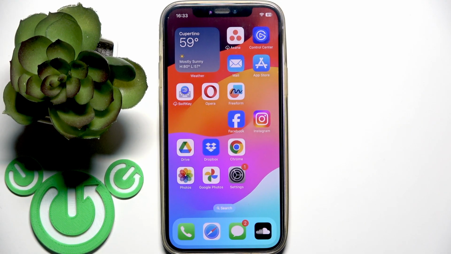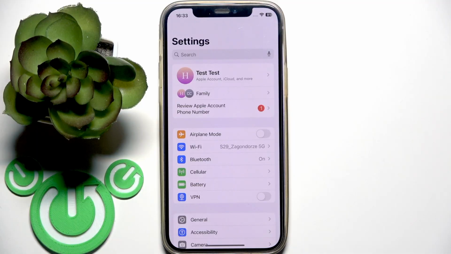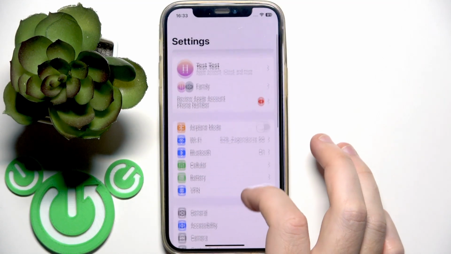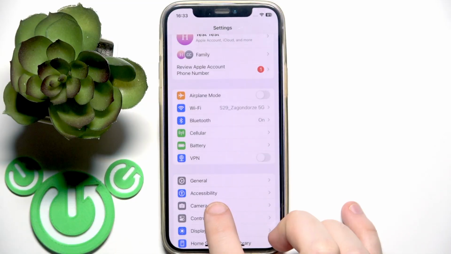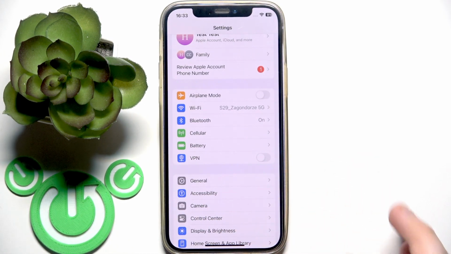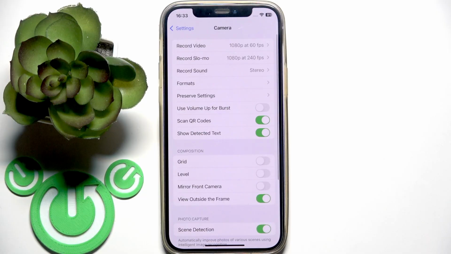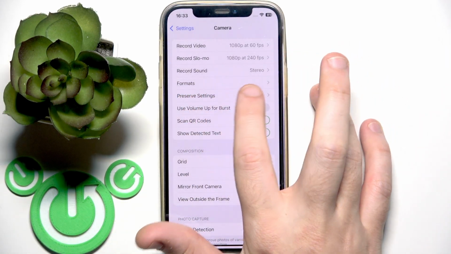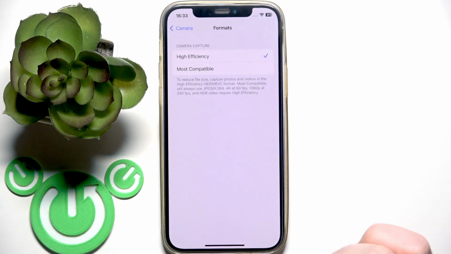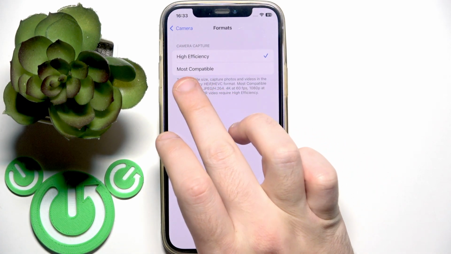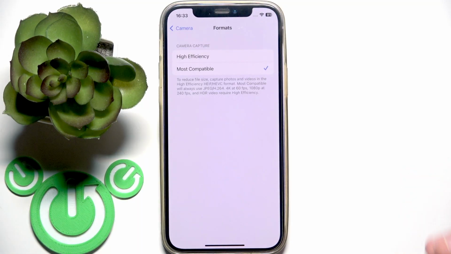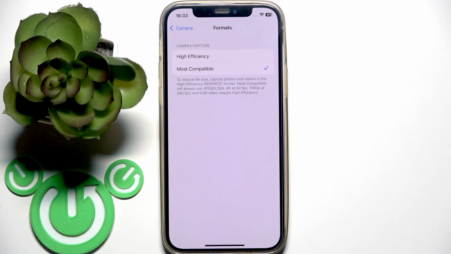But if you want to get JPEG, we can open settings and then go to the camera. You need to find camera, located under the accessibility and general settings. Enter into the camera and then click at the format line, the first line here, and you need to select most compatible. And now you will upload them in the JPEG format.